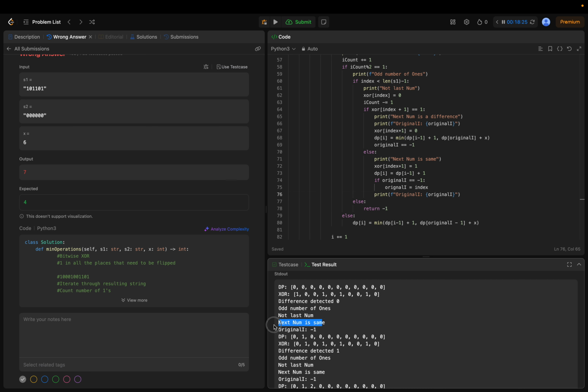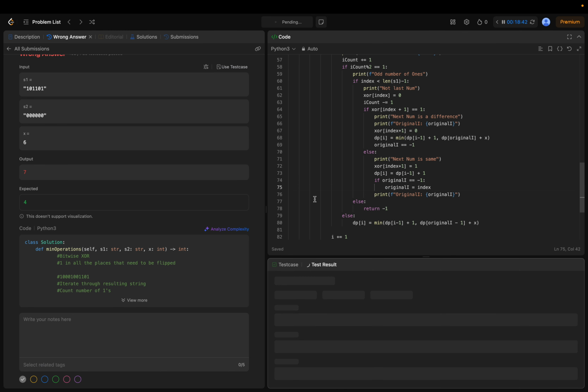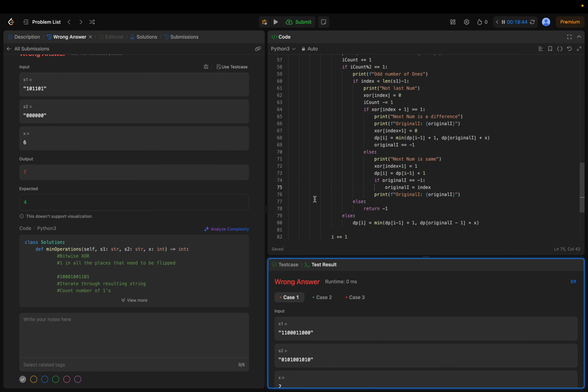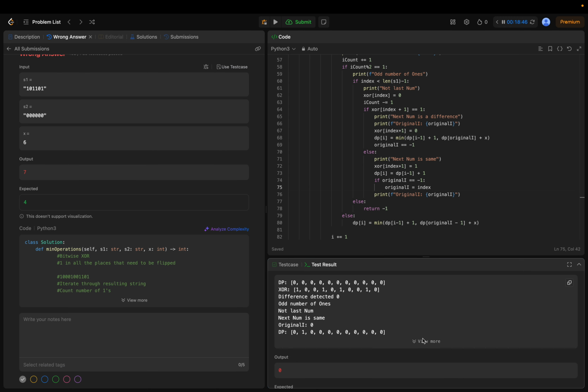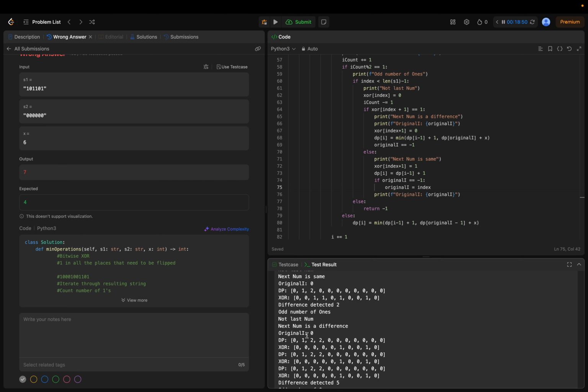It should be negative 1 here. It's equal to negative 1, so it should change it to the index. What? Did I spell it wrong? Oh my god. So the 0 carries over, sure.